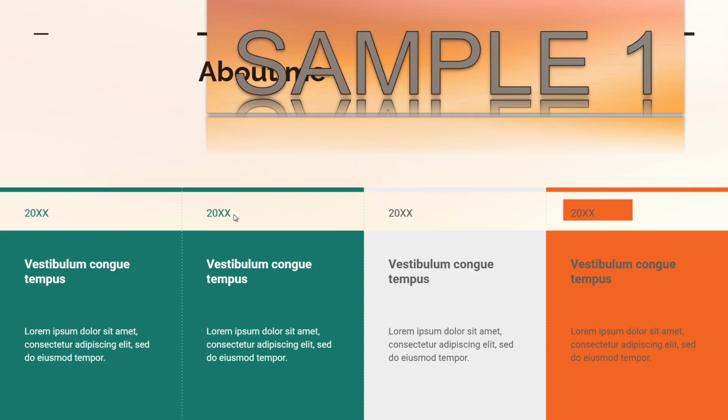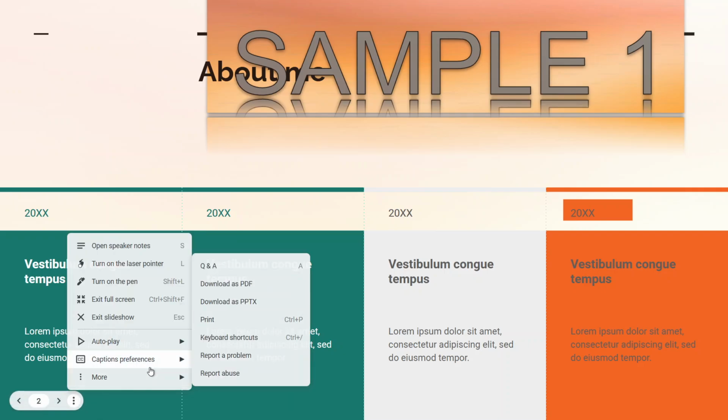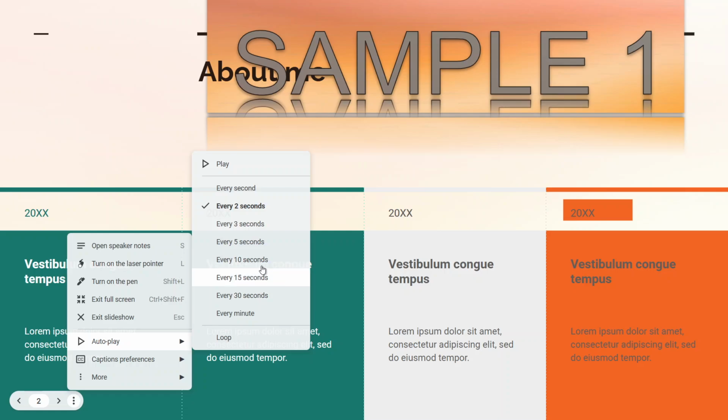You'll see options like changing slides every 2 seconds, 5 seconds, 10 seconds, 30 seconds, or even every minute. Choose the interval that best fits your presentation flow. For example, if you're presenting detailed content, a longer interval like 30 seconds per slide might work best. On the other hand, if you're creating a quick visual showcase, a shorter timing such as 5 seconds may be ideal. Take a moment to experiment until you find the pace that feels right for your project.